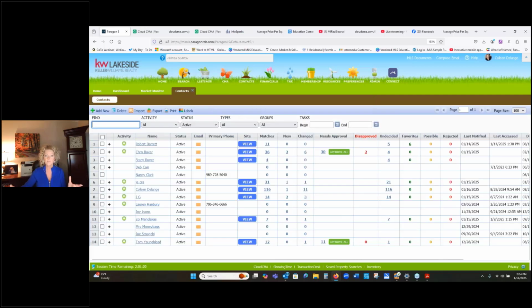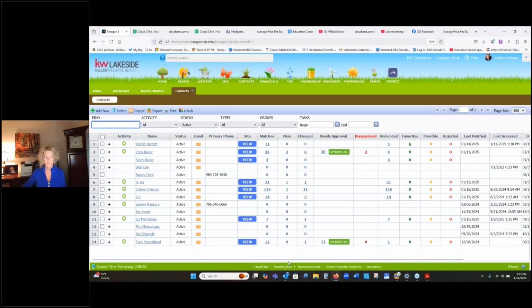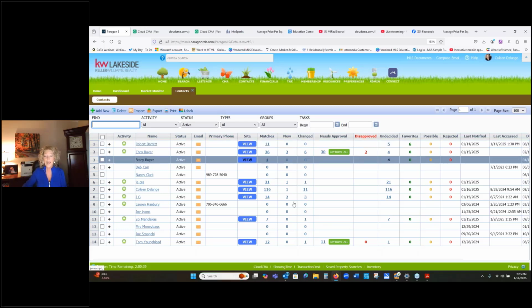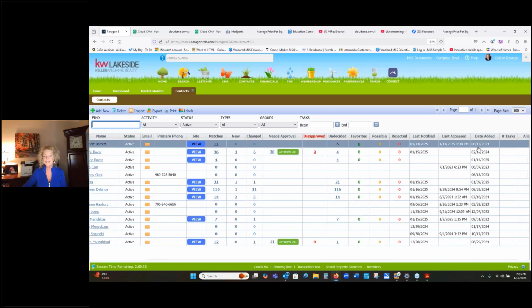The agents themselves, once you turn on the collab center, you're going to go right to your contacts. And this is where you can see all of your collab center sites. Robert Barrett is actually a client. If I want to see what he's looking at, I can see his site just like he's seeing it if I click view site. I also like that down here, if I scroll over just a bit, I can see when I set up his collab center site.